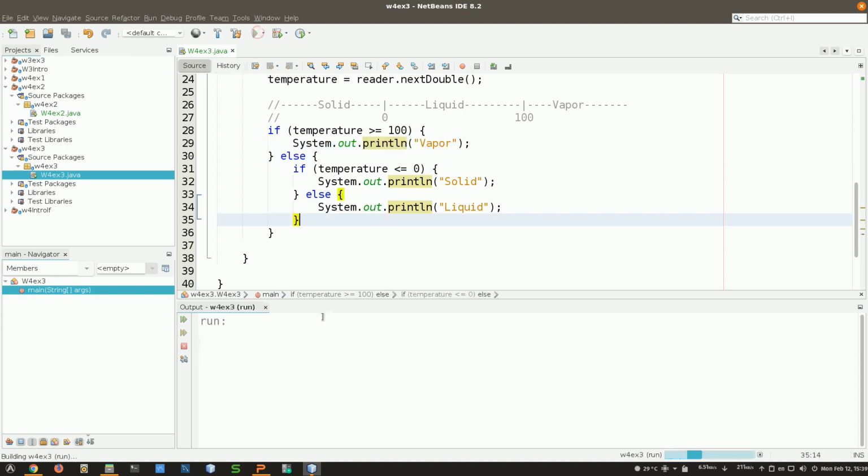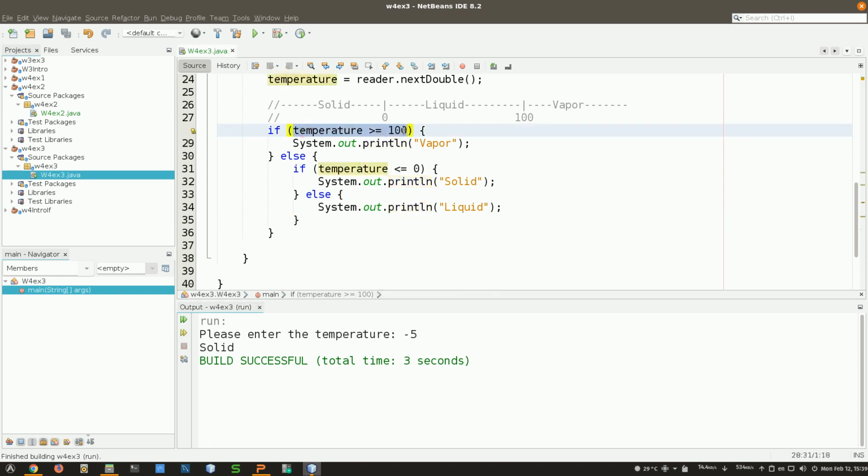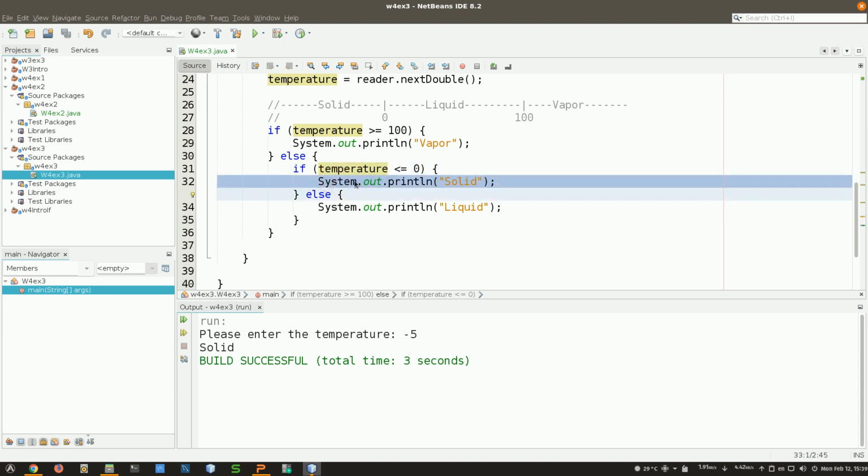Now, if I run it again and put something like -5, now this -5 is displaying solid. Why? Because is -5 greater than 100? No. So I'm going to go into the else. But in the else, there's one question waiting for me. The first thing that I do inside the else is to ask another question: is -5 less than or equal to 0? The answer is yes. So I'm going to get inside here. And again, if the answer is yes, I'm not going to get inside both of them.